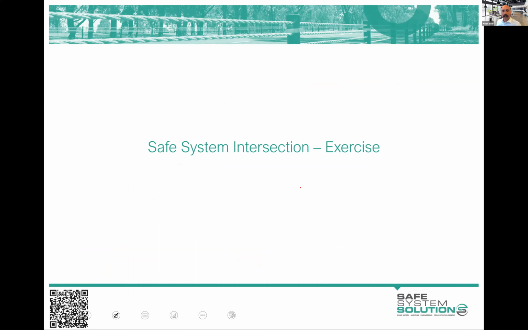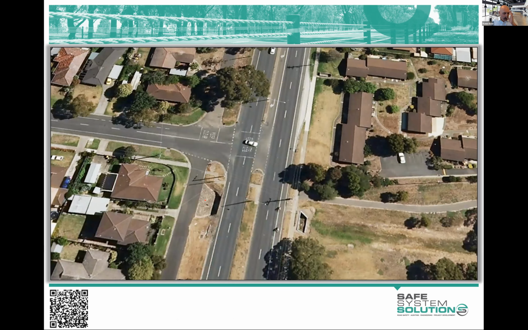Okay, of course, keep your questions coming in as I go, but I'm going to get you to do something now, and it's going to give you a little bit of time to do some thinking. Let me create the scenario for you here. Here is an existing intersection, and we've got 2 lanes in each direction on the main highway, and the speed limit on the main highway is 70 kilometers per hour. We've got a side road there, and the speed limit on the side road is 50 kilometers per hour, default.